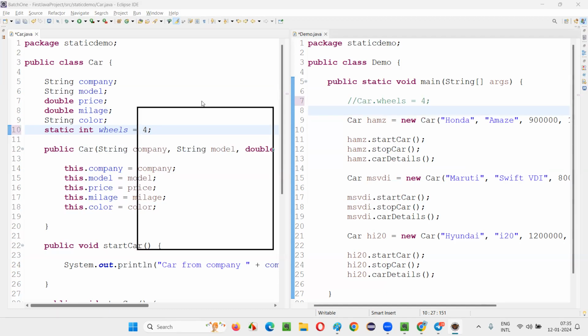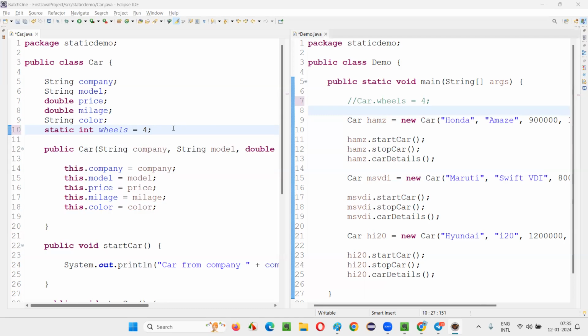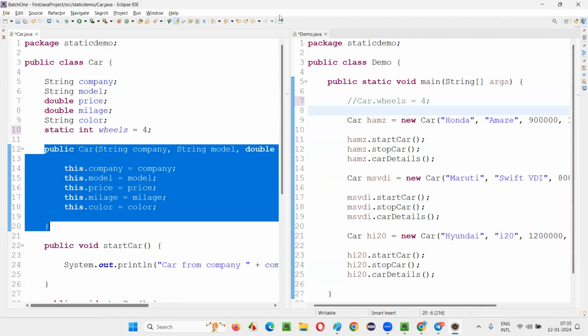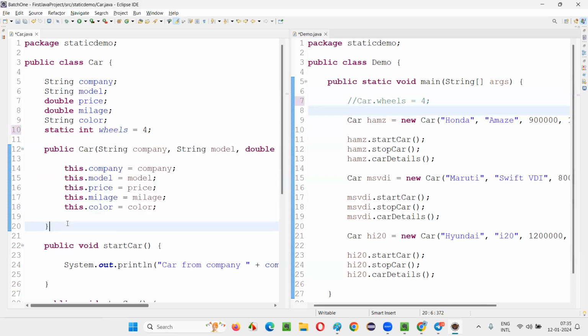Rahim is asking me, when the method doesn't mention the void keyword, what will it return? This is not a method, Rahim. It's a constructor. You are asking about this particular highlighted thing only, right, Rahim? So this is not a method. This is a constructor.